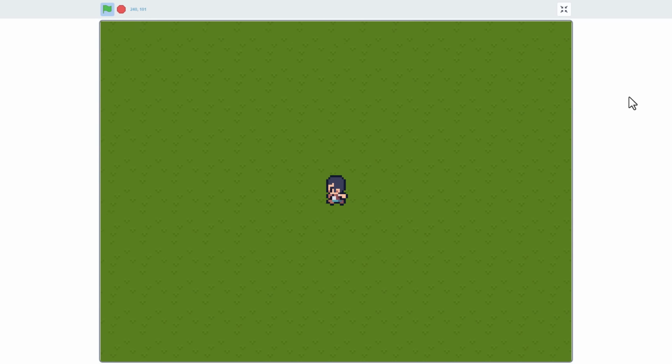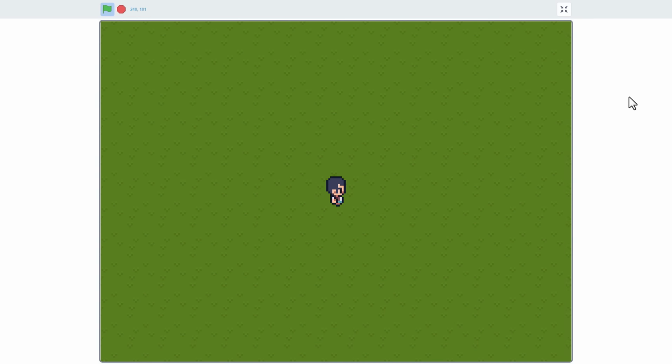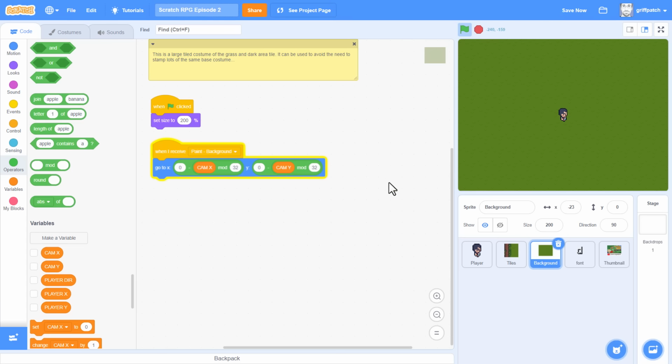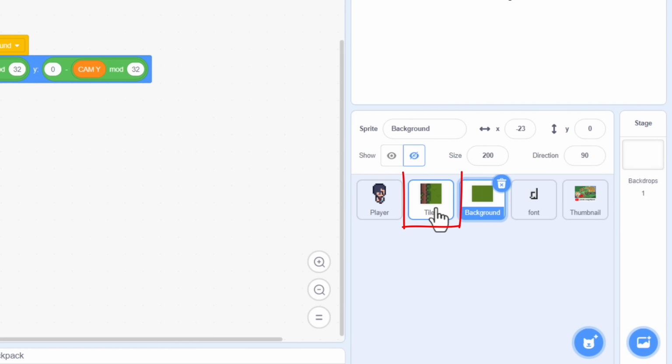So wow, we could do a lot with this. But to populate our world with exciting roads, buildings and more, we'll need an upgrade. Yes, we're going to talk about tiles. So for now, hide the background sprite and we'll click into the tile sprite now.